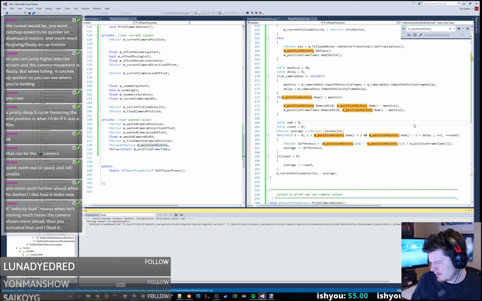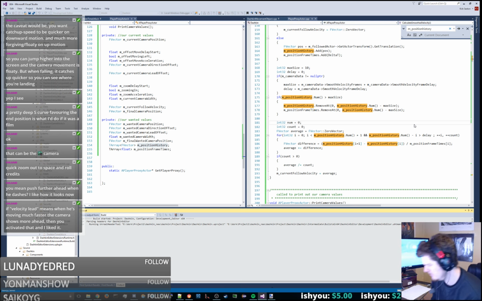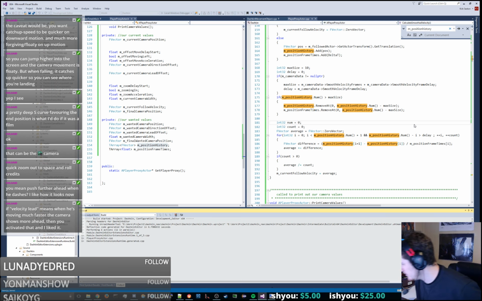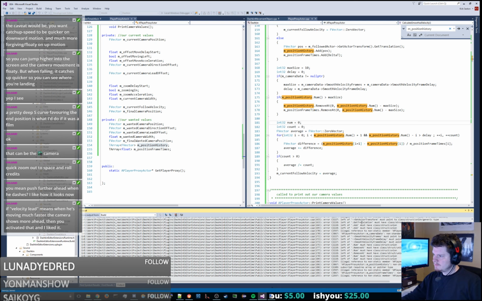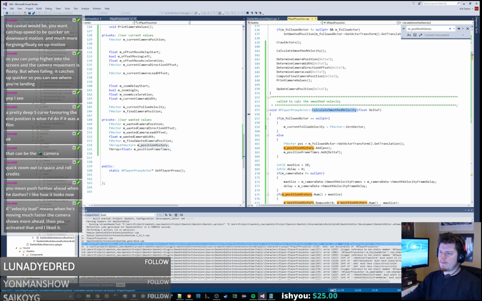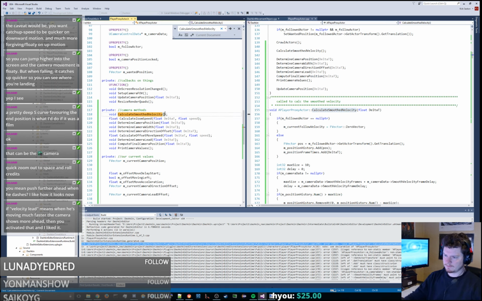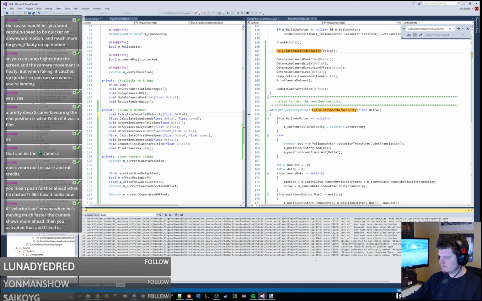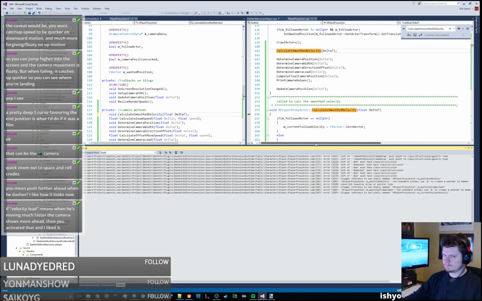Frame time should be very small. It should be like 0.005, 0.00, or no, just 0.016. So that should get some of this started.